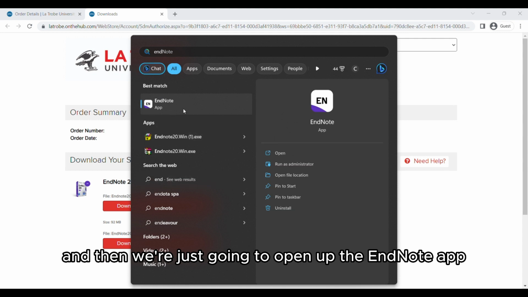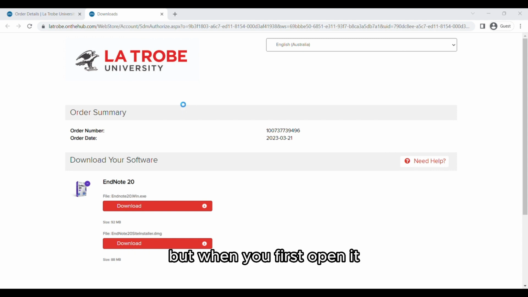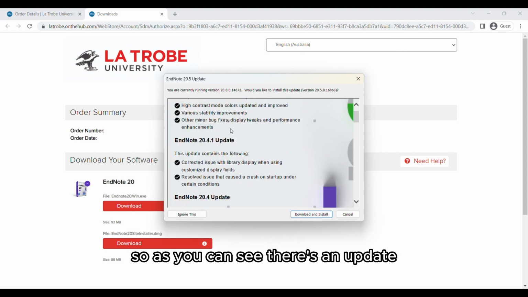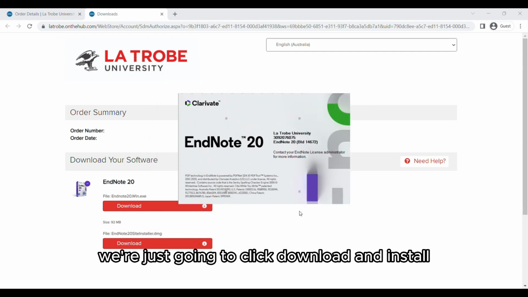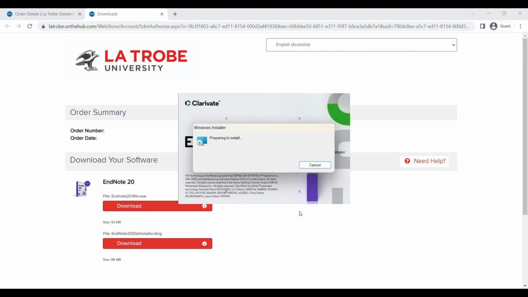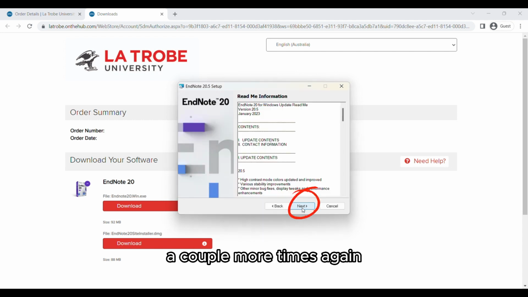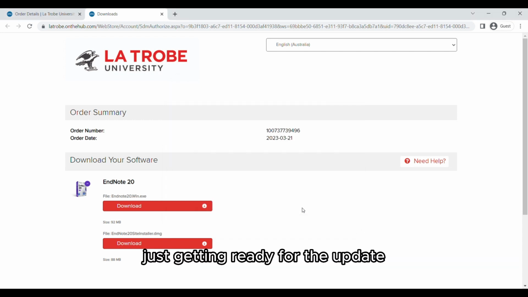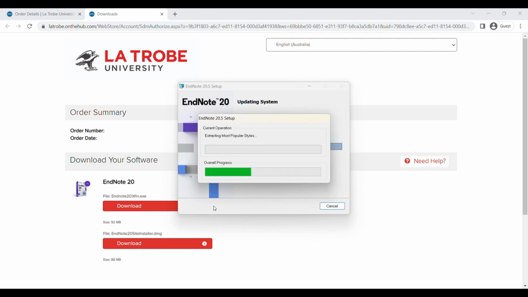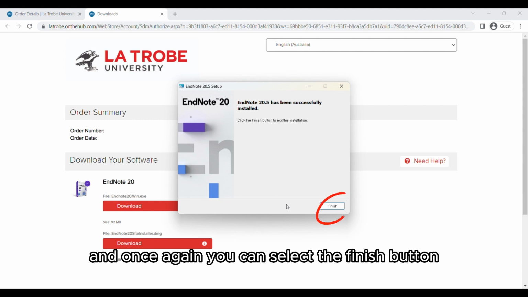And then we're just going to open up the EndNote app. Now with EndNote, it will download the base version, but when you first open it, it's going to require you to update the software. So as you can see, there's an update. We're just going to click Download and Install. And we're just going to select Next a couple more times again. Just getting ready for the update, and then it will install the update. And once again, you can select the Finish button.